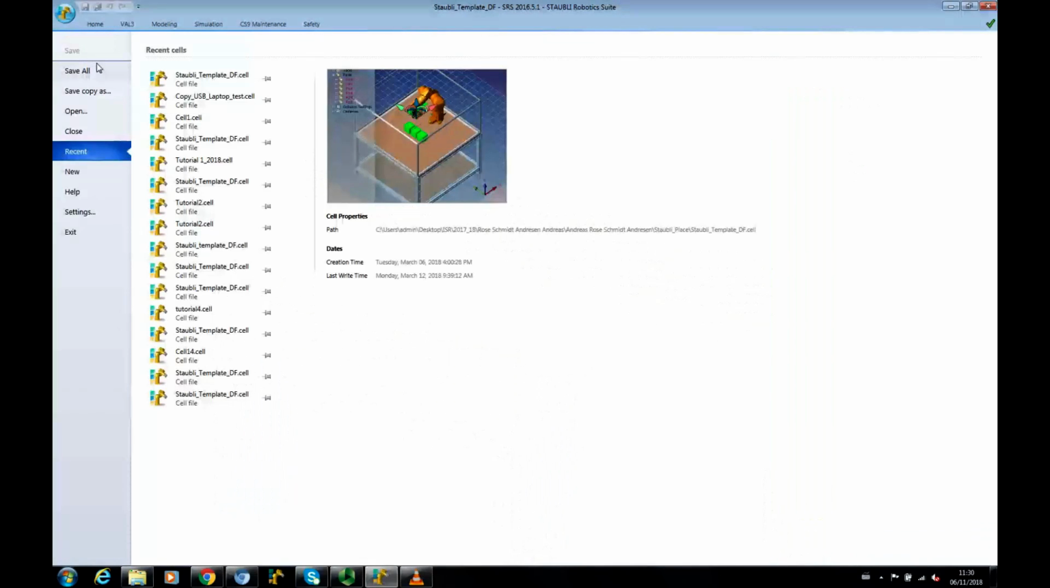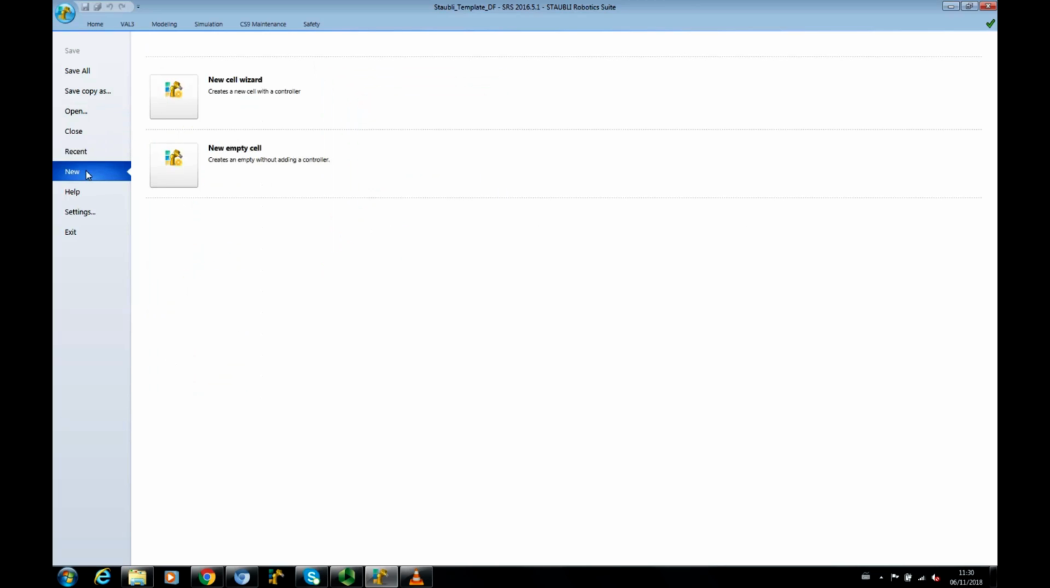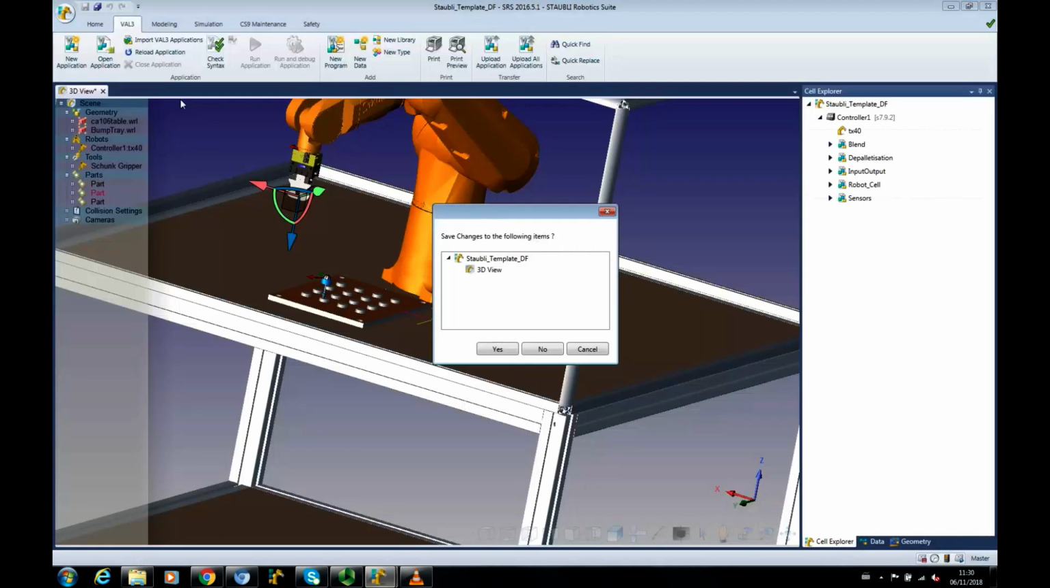Go back to the home page, and I'm working along with the booklet that I've written, so I'll try and keep referring back to that where appropriate. So we've changed the emulator, and we're going to do a new cell. We're going to use the new cell wizard. You shouldn't get this. This is simply because I've been working on something previously.